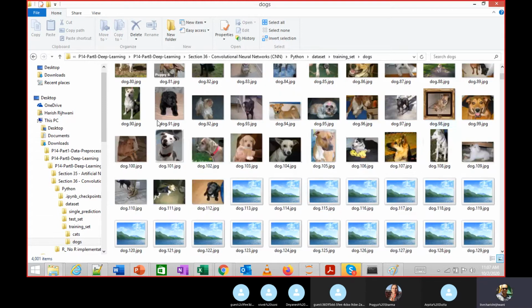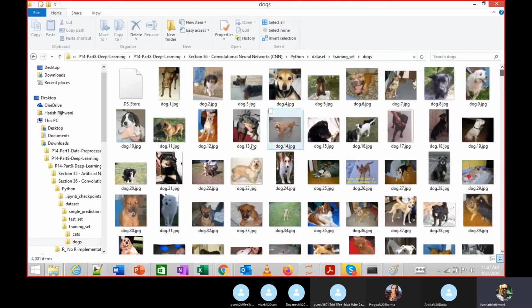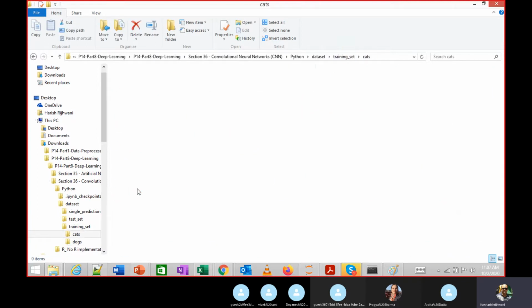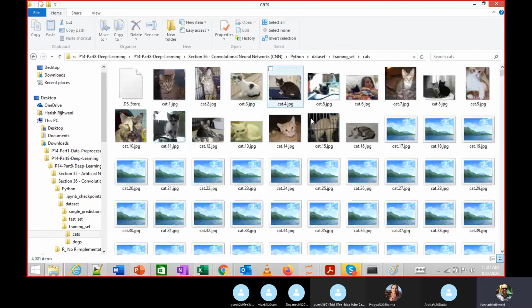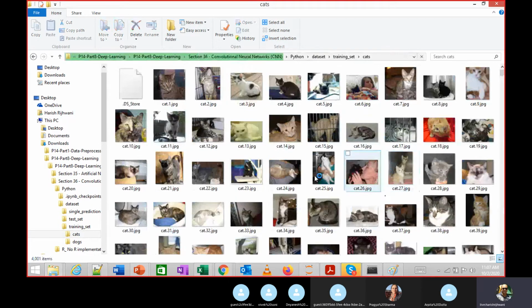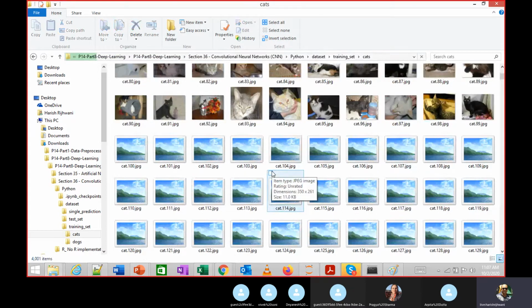Makes sense? There are 4,000 elements over here. There are 4,000 images of dogs over here. You see this, 4,000 images of dogs, and there are 4,000 images of cats. Okay, clear till now?